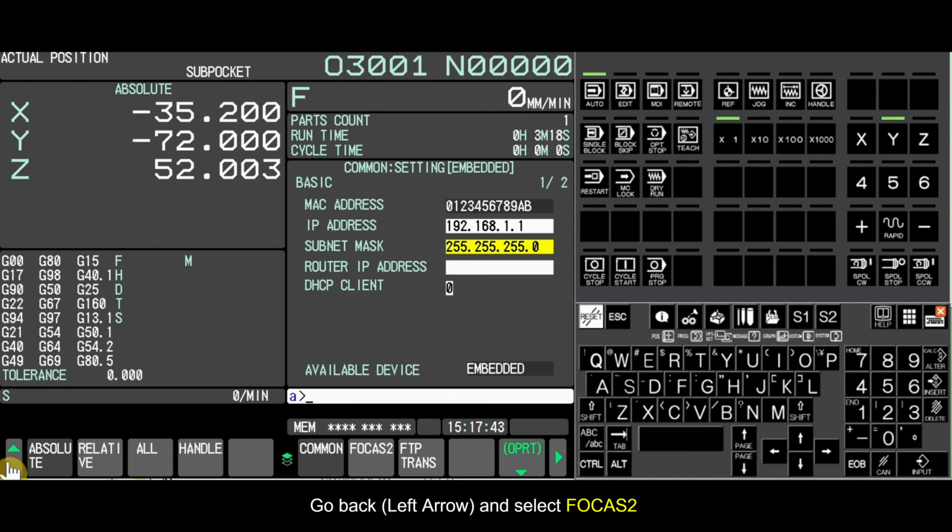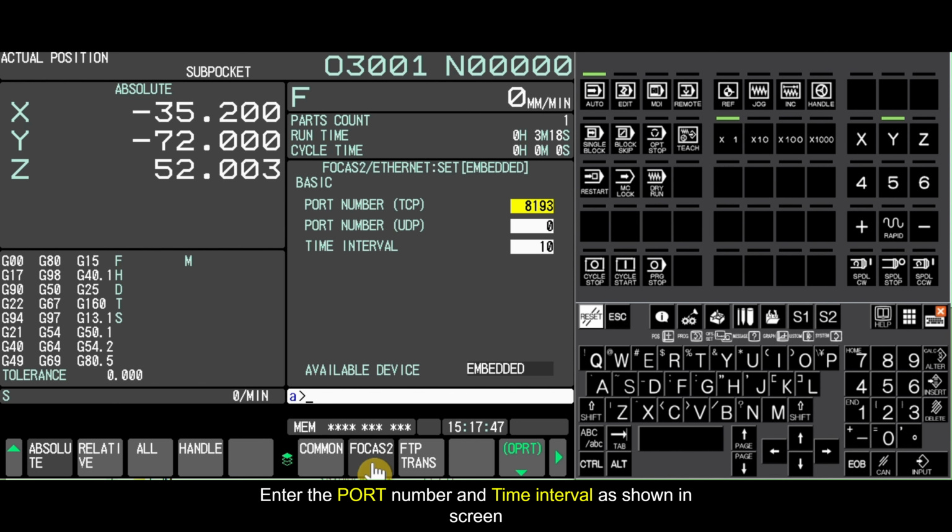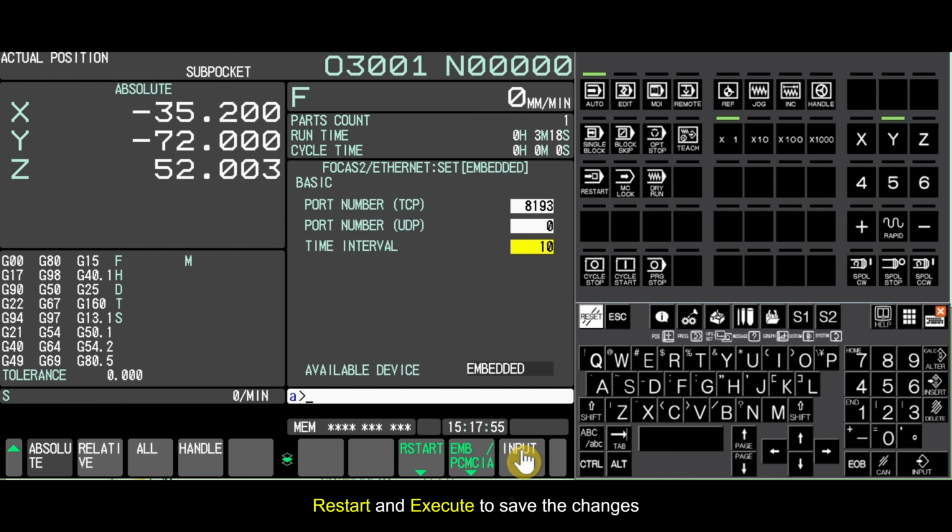Go back and select Focus 2. Enter the port number and time interval as shown in screen. Restart and execute to save the changes.